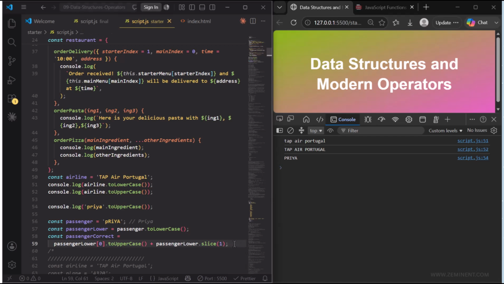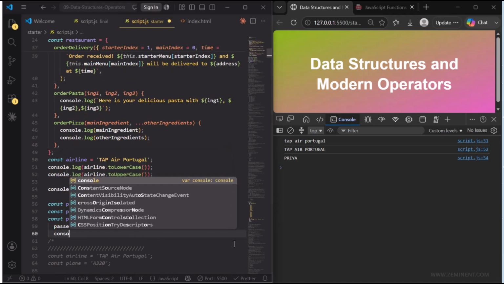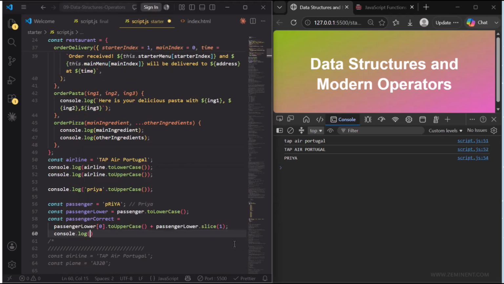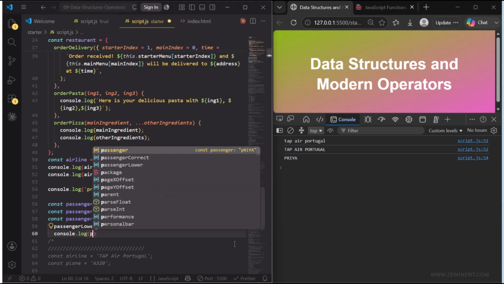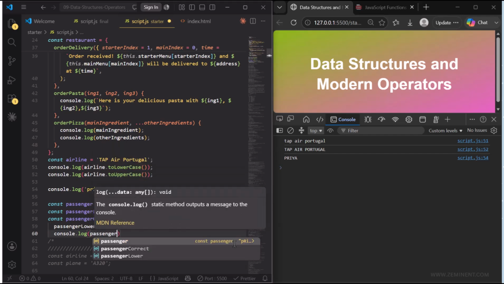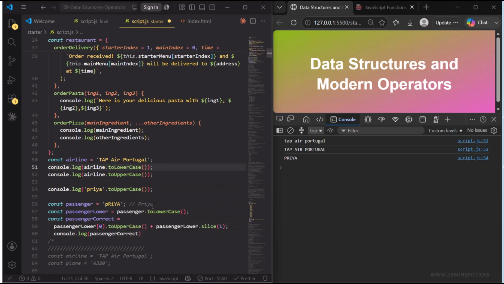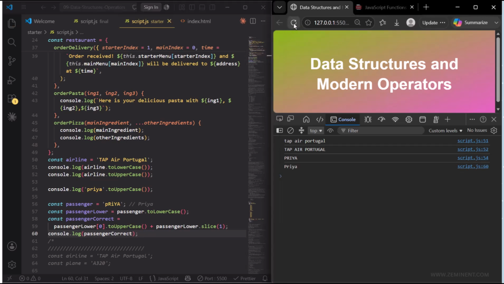And then right here, let's log this into the console. console.log, let's write passengerCorrect. Now let's see the result. Reload. Now here we got the correct one. So with this we are done with the passenger name.